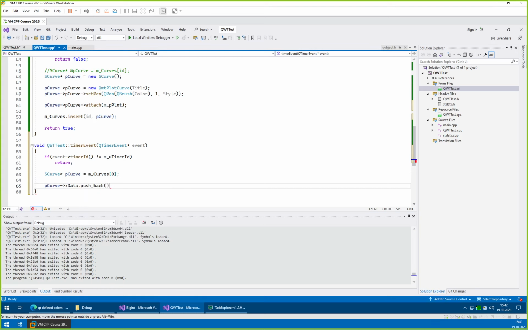push back. What do we want to push back? Yeah, we want just to increment it by 1, so let's just, well, we need a value, so let's just push back the size plus 1. So basically what we are creating as an x-axis is just 1, 2, 3, 4, 5, 6, 7, 8 and so on, as long as it goes.